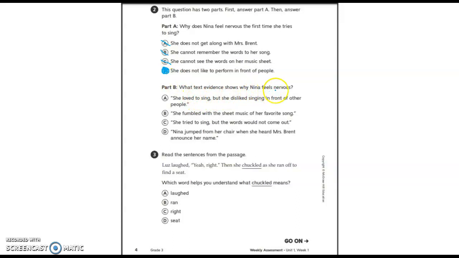So what text evidence shows why Nina feels nervous? We actually underlined it earlier when we were reading it. She loved to sing, but she disliked singing in front of other people. That's what we underlined, so I think that's the answer, but let's look at all of our choices. She fumbled with the sheet music of her favorite song. Well, we know she fumbled with it, but that doesn't mean that's why she's nervous. She tried to sing, but the words would not come out. Again, that doesn't tell us why she's nervous. Nina jumped from her chair when she heard Mrs. Brent announce her name. Again, that shows she's nervous, but it doesn't tell us why.